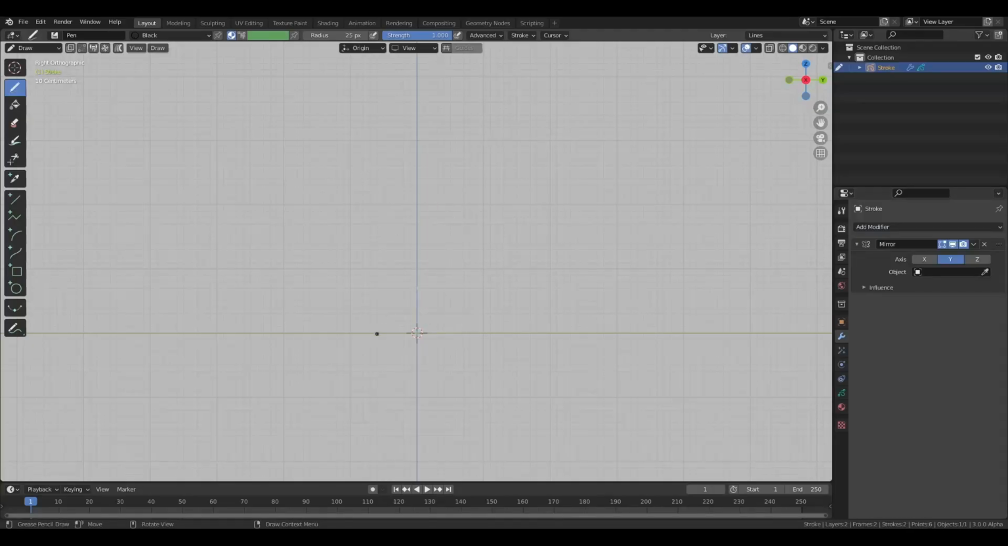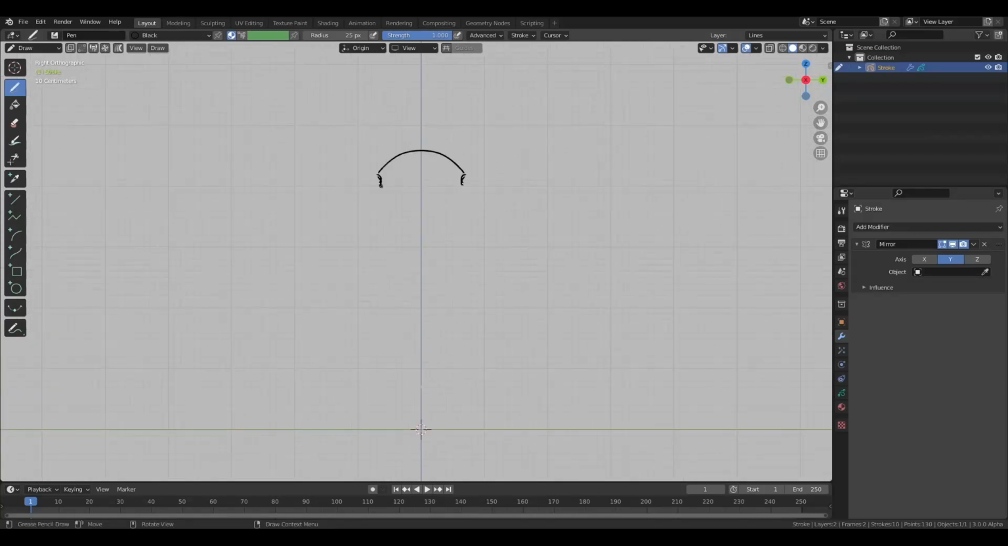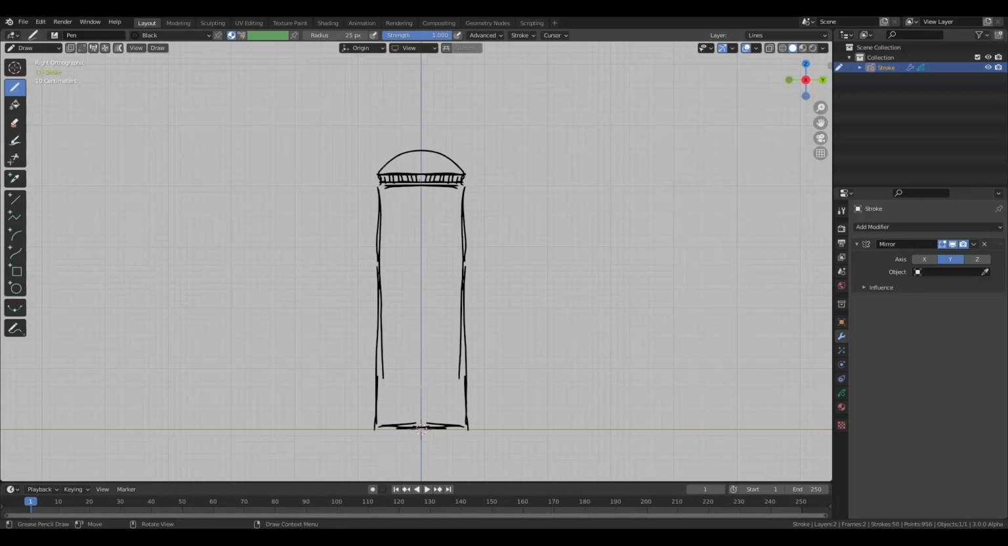Jumping into Blender, the first thing I do is actually start sketching using the grease pencil. This is of course something you could do in Photoshop or in a different software, but there's something nice about just getting into Blender and just using grease pencil, then quickly switching over to doing the modeling afterwards.